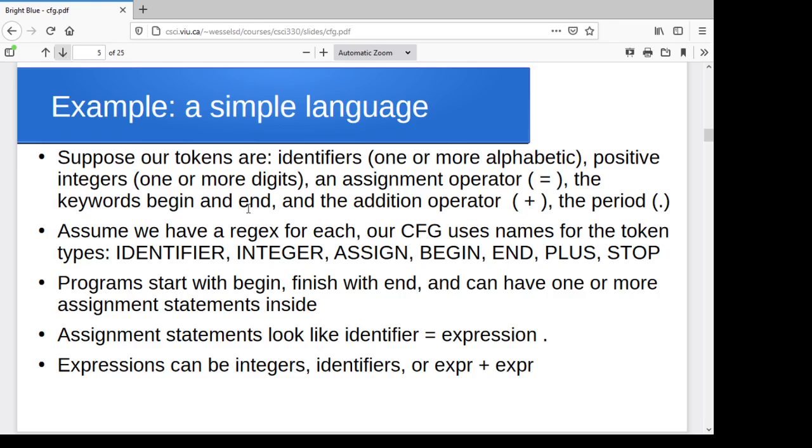All right, so let's take a simple language as an example. In this made-up language of ours, we'll have identifiers that can be just a sequence of alphabetic characters. We'll have positive integers in the language, so just one or more digits. We'll have an assignment operator that's just the equal sign. We'll have the keywords begin and end. We'll have a plus operator, and we'll have a period. And those will be the tokens that we'll use in the language.